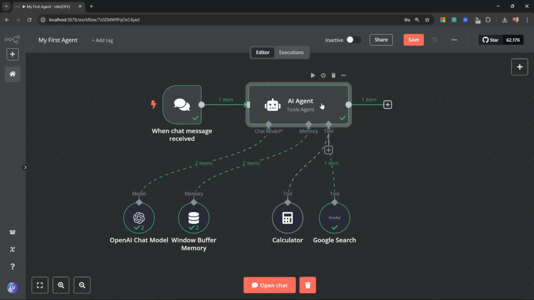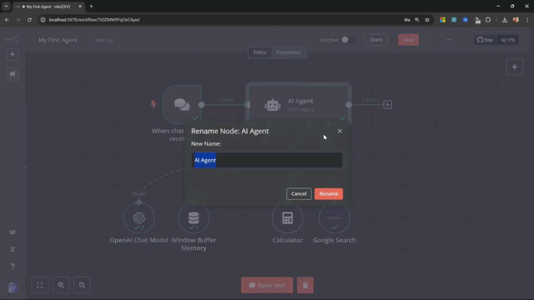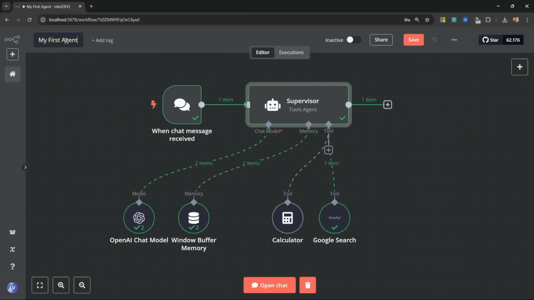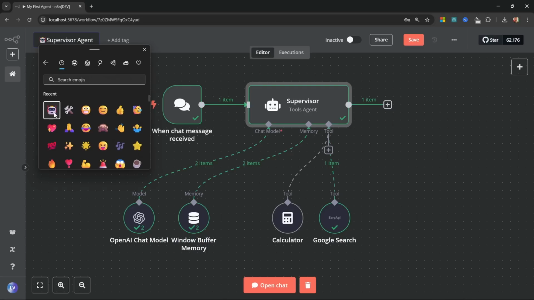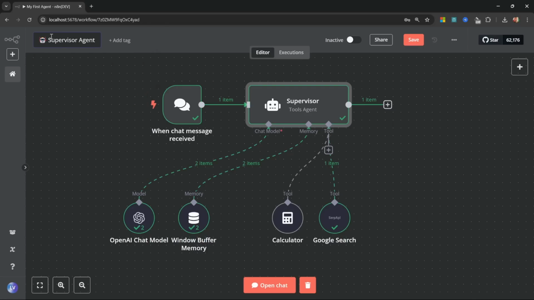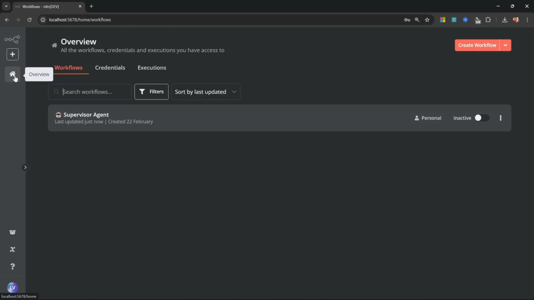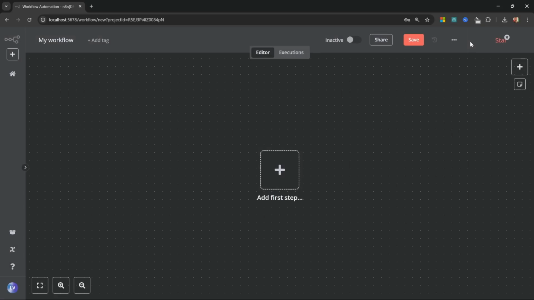In fact, while we're here, let's already set that up. I'm going to rename this agent to Supervisor, and I'm also going to rename it on the top left to Supervisor Agent. And I like adding these little emojis just to indicate that this workflow is an agent. So let's save this workflow. Let's go back to Home, and let's create a new workflow, and let's call this one Email Agent. Let's save this. And let's add a trigger.